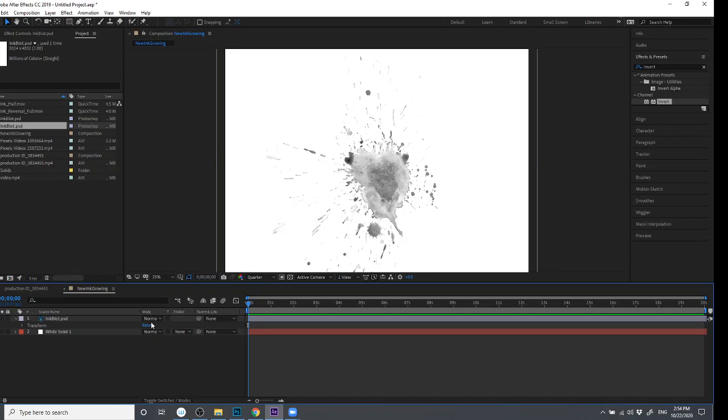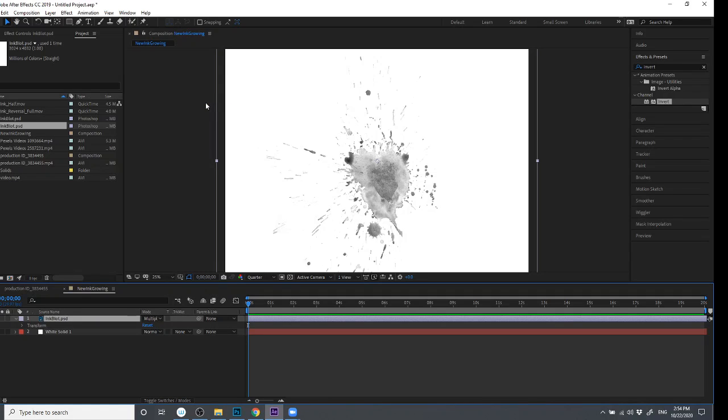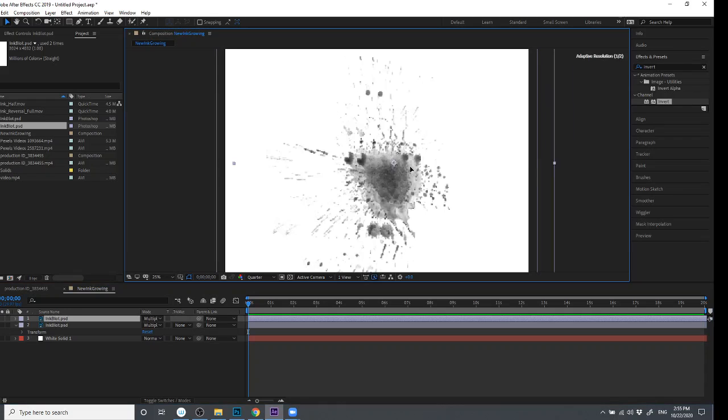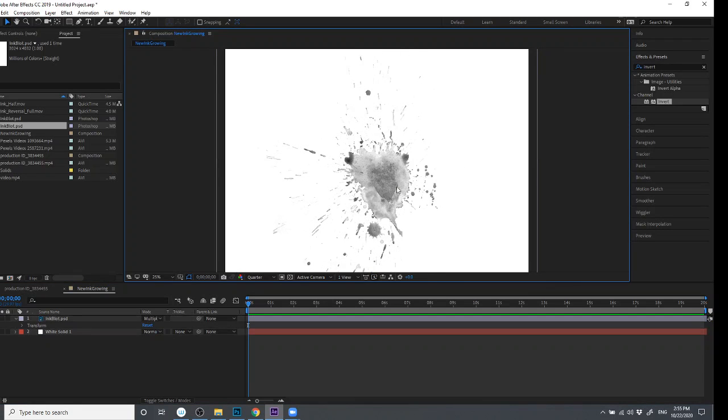Let's see. Also, I might as well just set this to multiply, because the idea of a multiply here is that black gets shown and white is invisible. So the more white something is, the more transparent it is, and it stacks on top of each other, and it becomes darker and darker as you have more black. So this is ideal for what I'm trying to do here. For example, if I copy this, you can see this is sort of stacking, and this is kind of the effect I want.